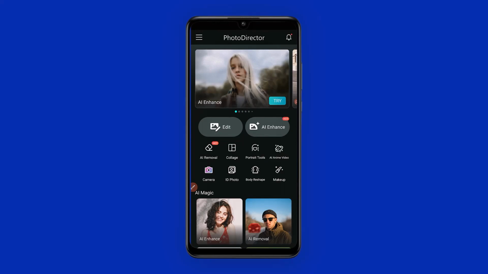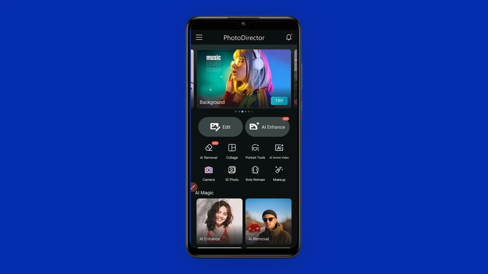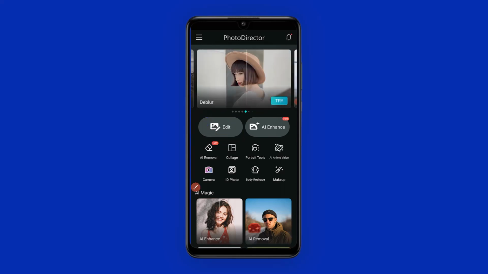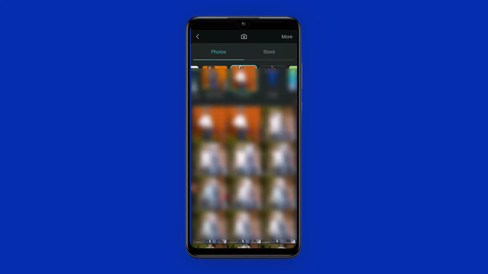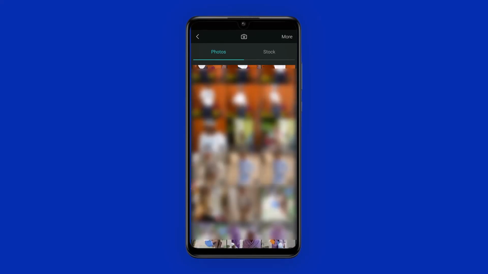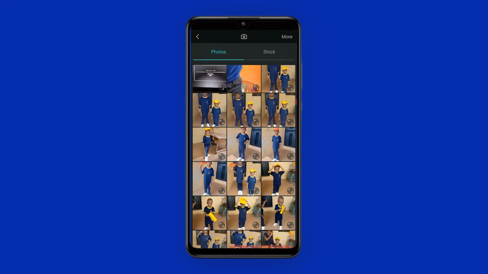Now let's see how we can use this particular AI photo editing app to change our photo background in Android phone. Next thing you need to do is to simply click on edit right here. Then from your phone album, you have to choose the picture you want to use. So I'm going to scroll down to the picture. I'm going to use this particular picture right here.